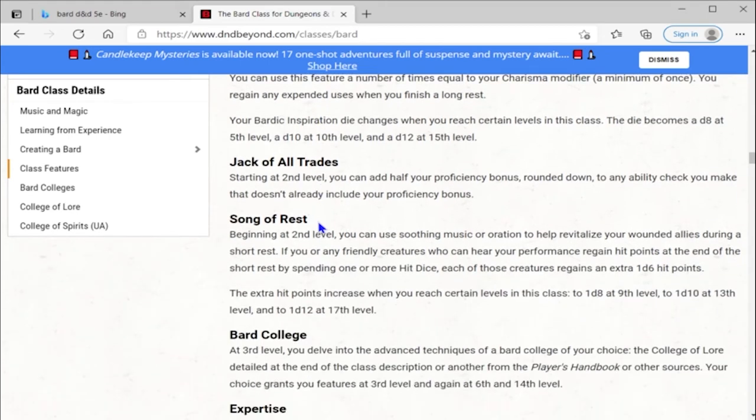Then back down, Song of Rest. Beginning at 7th level, you can use soothing music or oration to help revitalize your wounded allies during a short rest. If you or any friendly creatures who can hear your performance regain hit points at the end of a short rest by spending one or more hit dice, each of those creatures gain an extra d6. Then it increases to a d8 at 9th level, a d10 at 13th, and a d12 at 17th, which is not bad. Like, once you finish a battle and you take a short rest right before the big bad evil guy, you can easily just use this and let everyone heal an extra die.